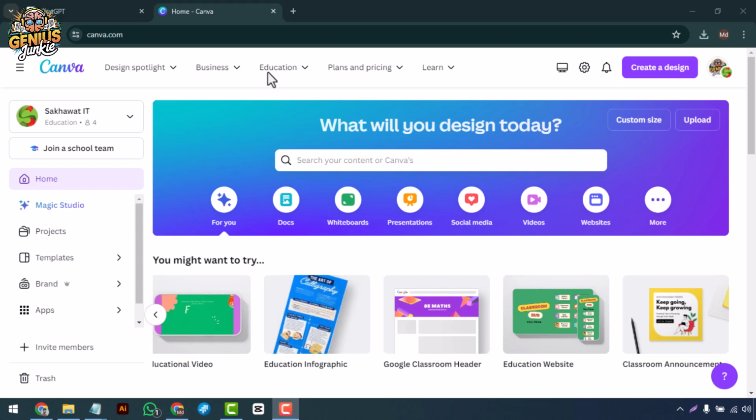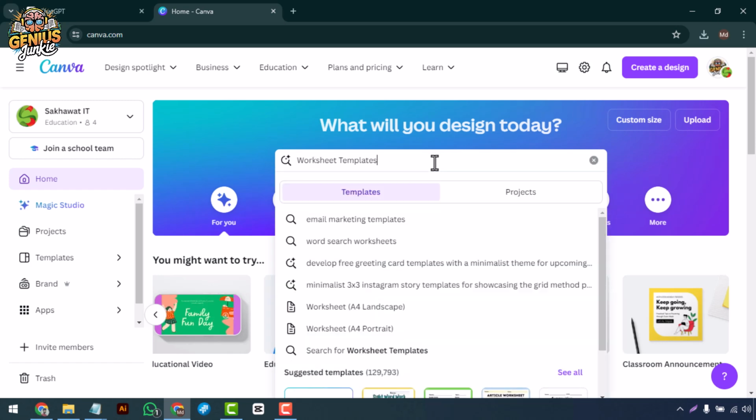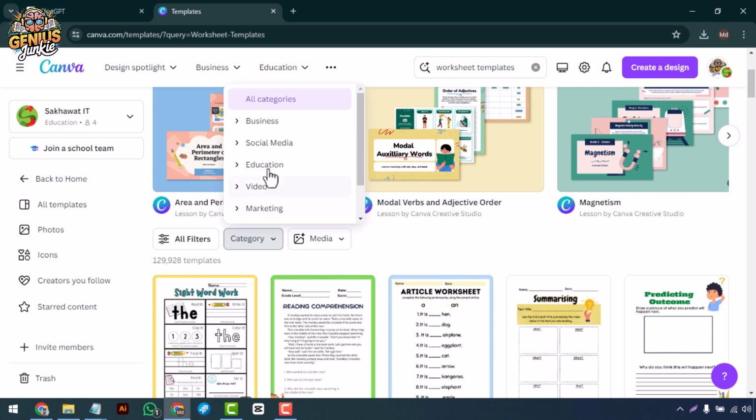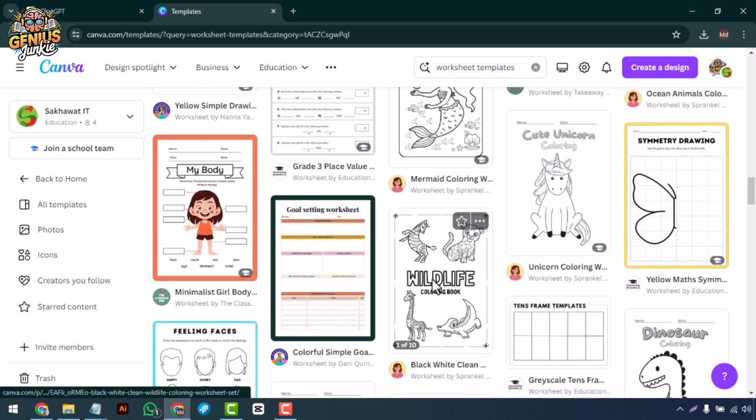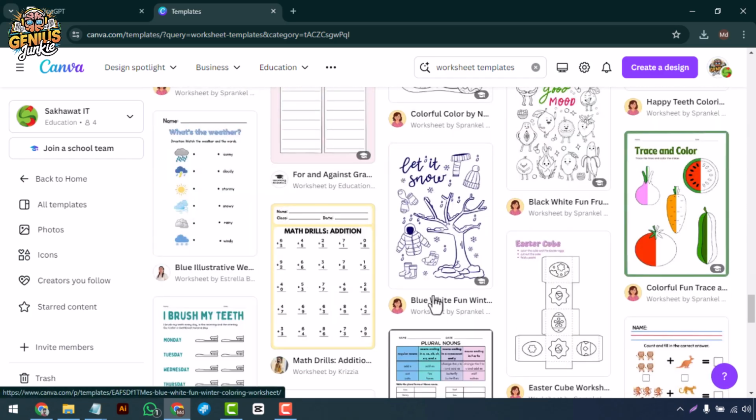First, let's take a look at Canva's worksheet templates. These templates make it easy to get started quickly. Search for Worksheet Templates in Canva's template library. You'll find a variety of designs to choose from. Pick one that fits the subject you're teaching.